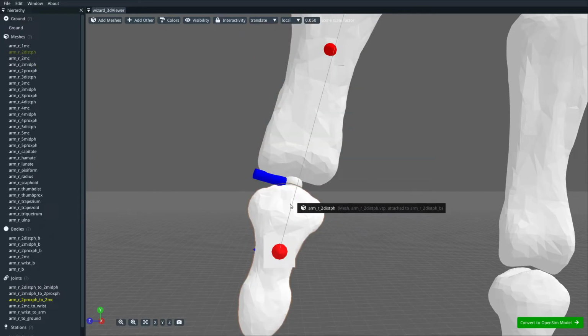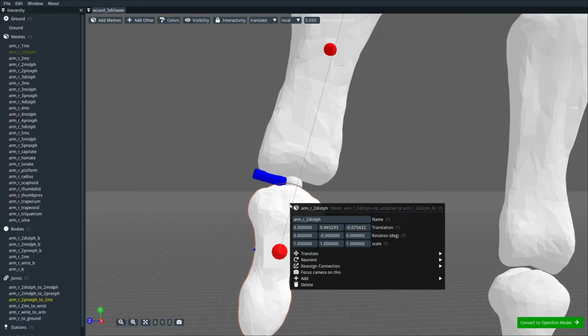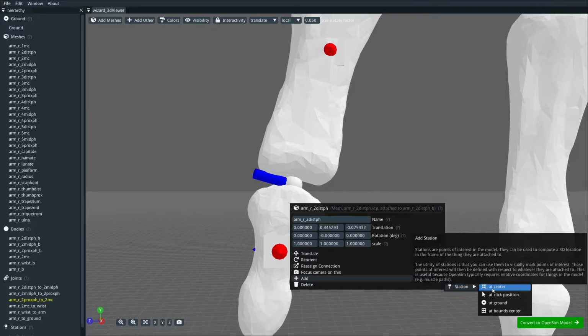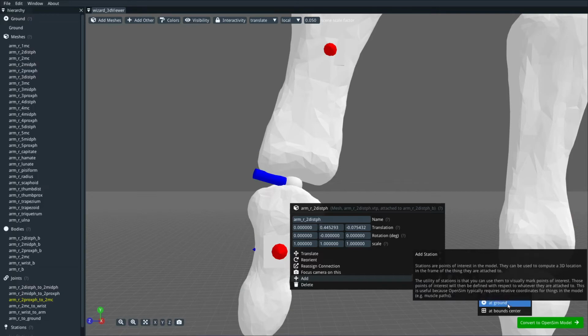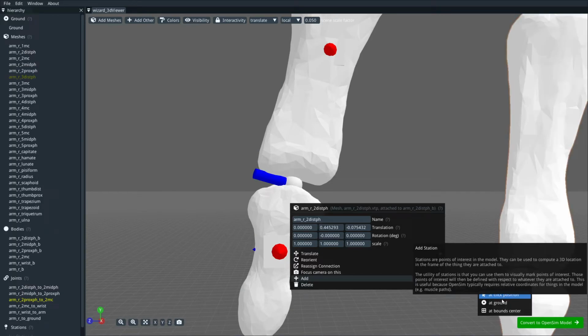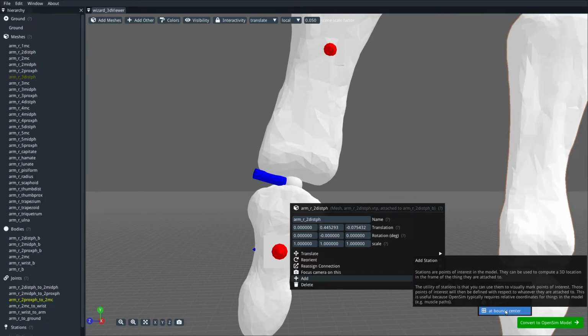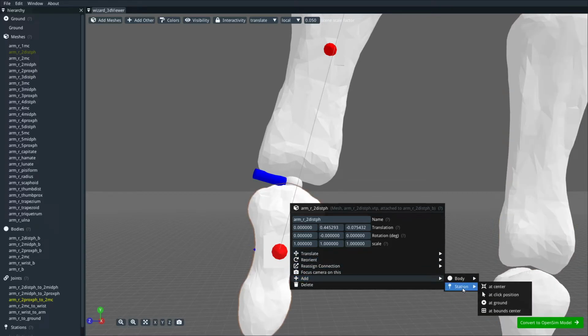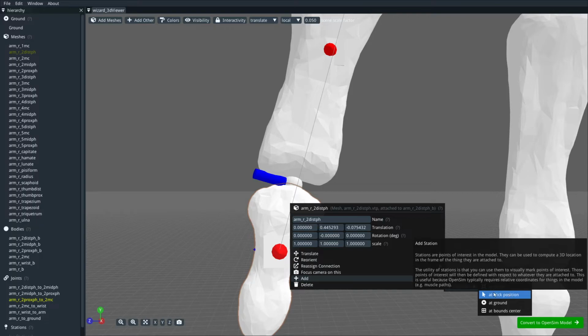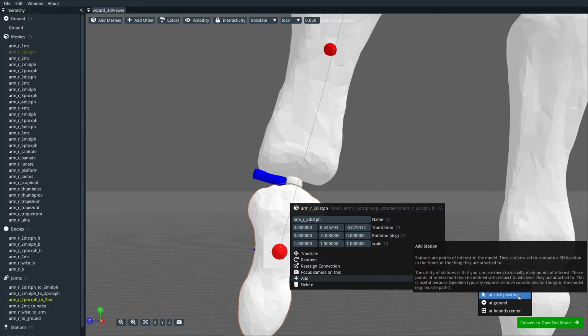And the way that I can do that is I can right click on the mesh, I can go Add, Station, and I have a few options here, same as adding a body to a mesh. So Center would go to the mesh origin, which isn't very useful here. Click Location is where my mouse was, that might be useful. At Ground, not very useful right now. Bound Center, which is the center of this mesh, also isn't particularly useful right now. For most users of a station, you're probably going to want At Click Position.